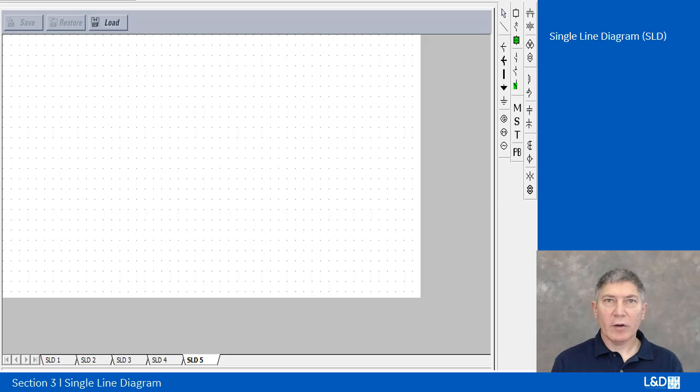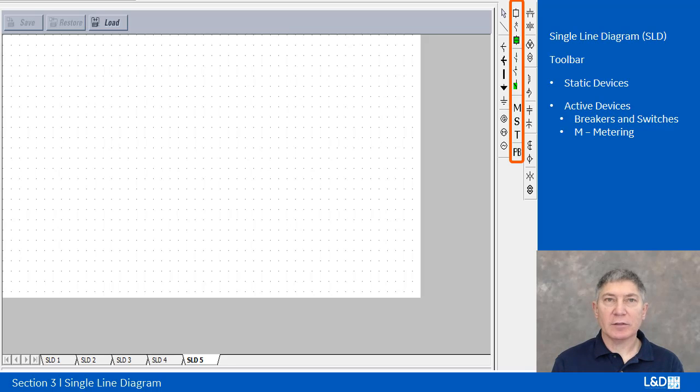The single line diagram looks like this, with a toolbar that consists of static devices such as lines, bus, ground, symbols for generator, motor, and AC sources, IEEE and IEC symbols for transformers, reactors, capacitors, current transformer, voltage transformer. We have active devices that consist of breakers, switches, and screen attributes such as metering, status, text, and push button configuration.